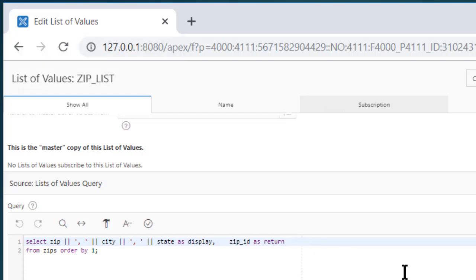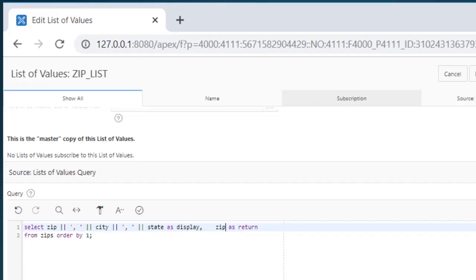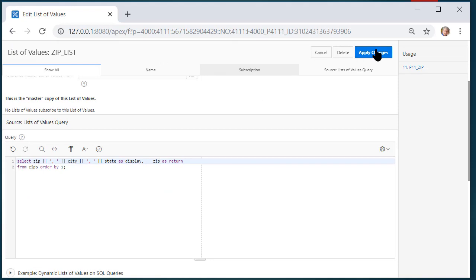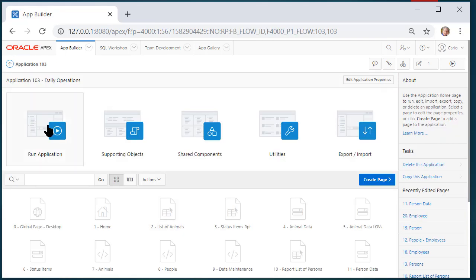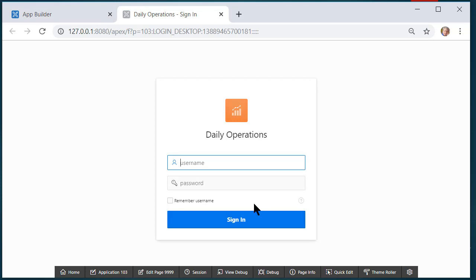However, that's actually an empty column. There's no data there because I'm not actually using it. What I want to do is change this from trying to store zip underscore ID to just the zip code itself. So take off the ID and the underscore and apply that change. And we'll see how that works. Let's come back to Application, and we'll run the application.